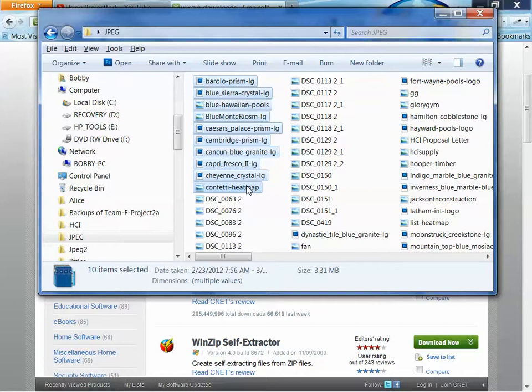Alright, that's not going to help us. You know why? Because it leaves a copy in that folder. Okay, Control X cuts them. Notice they're grayed out a little bit right here.